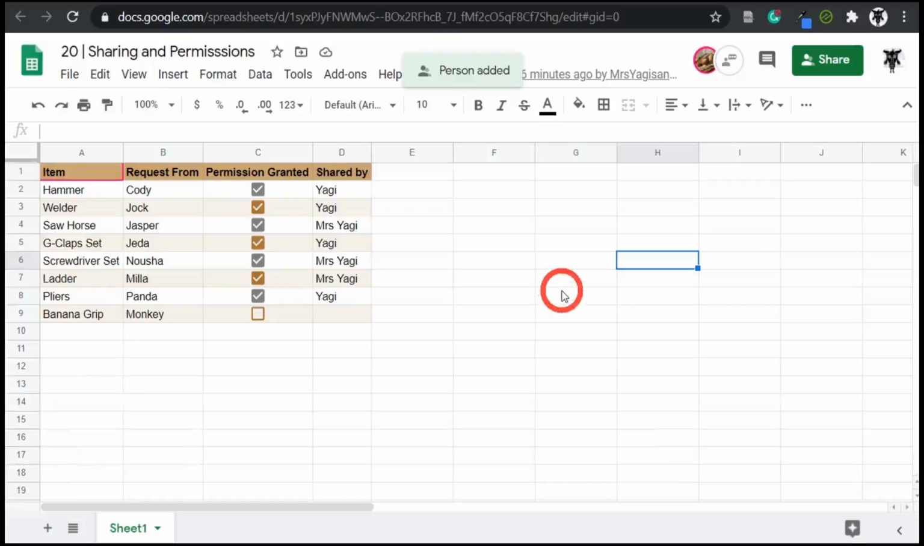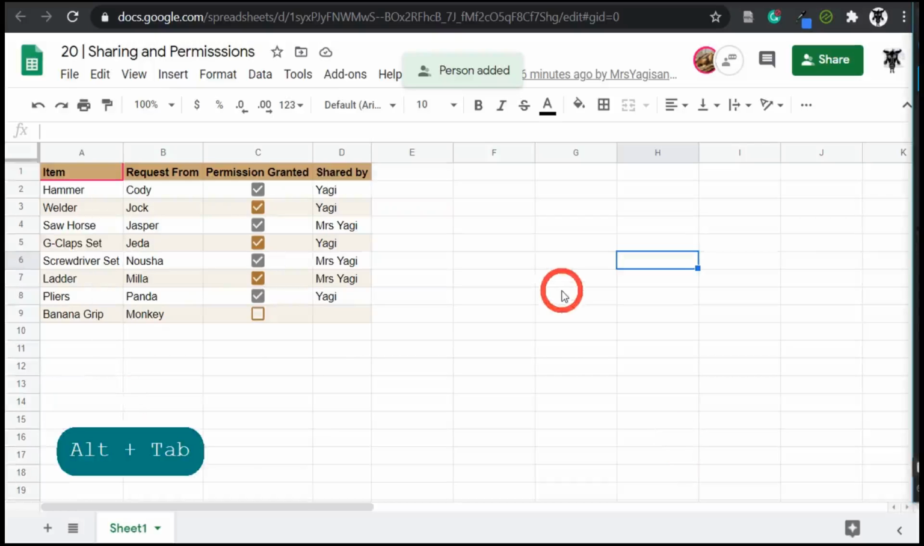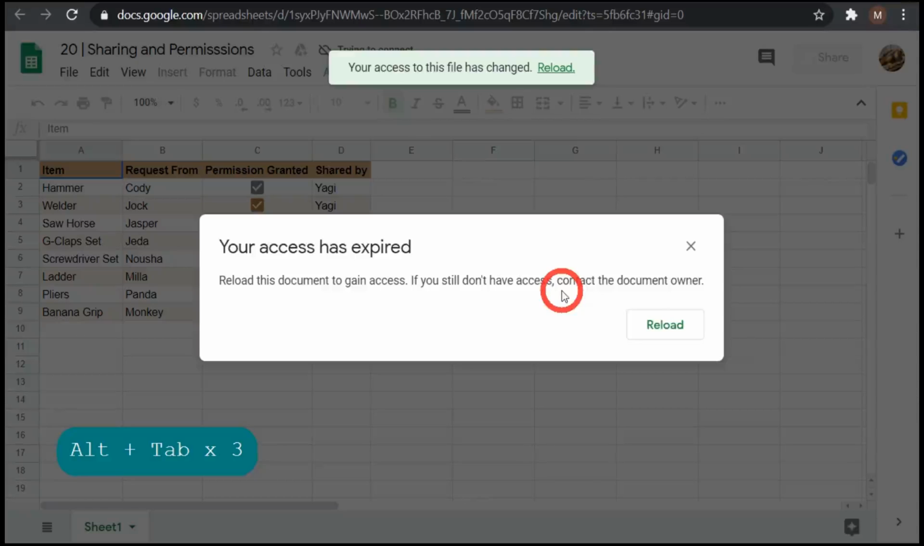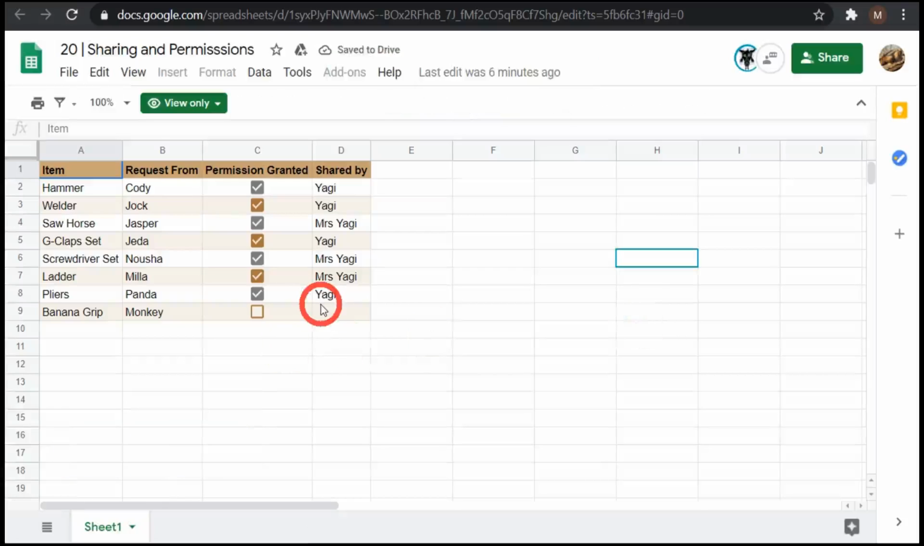Let's flip back over to Mrs. Yagi-san Adaday's account and have a little bit of a refresh. So here you can say access has expired. That was from before when we removed her from the account. If we only had removed her, but it's gone through 2 cycles, it would have just closed down the account. But now, because we put her back on and put her onto view, there she is.